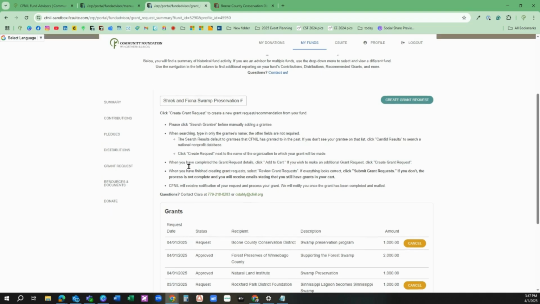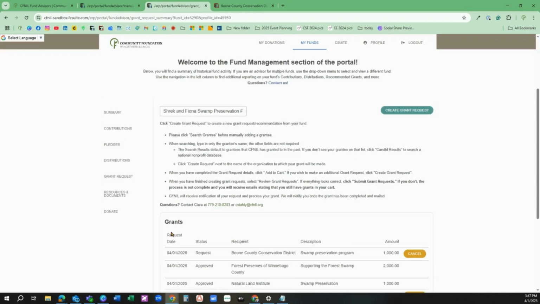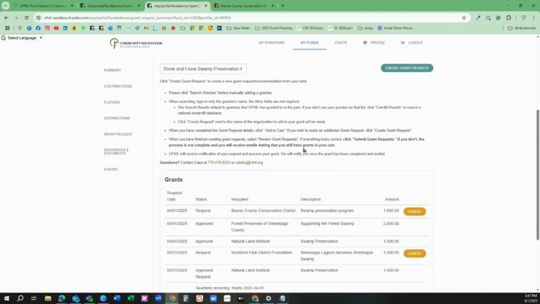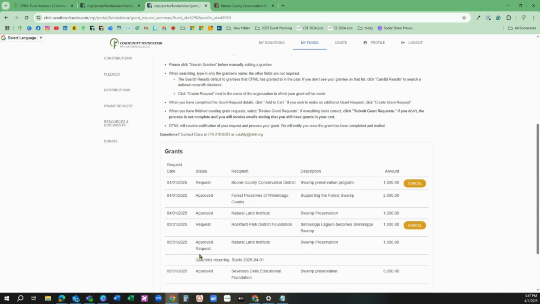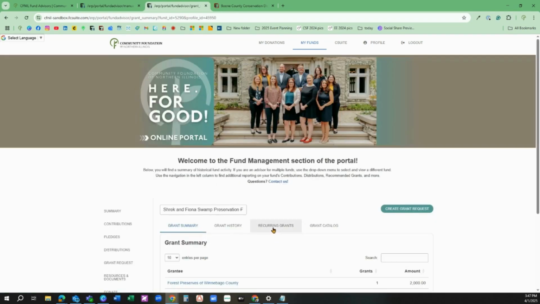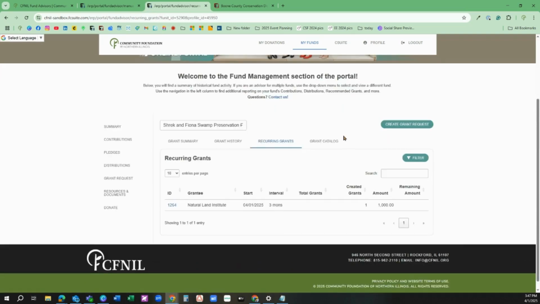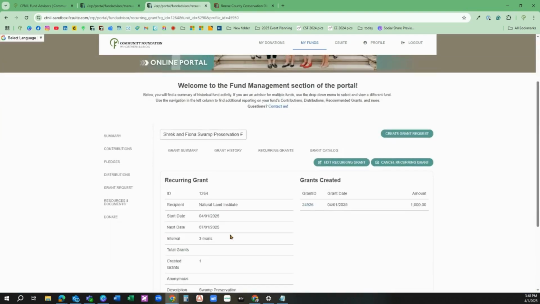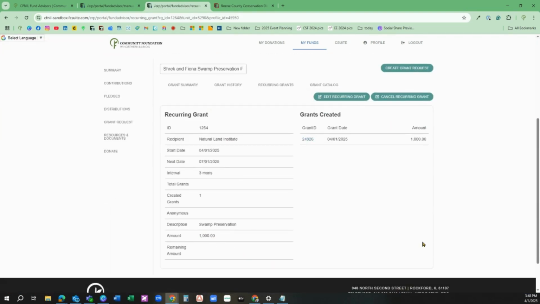We mentioned recurring grants. If you need to see more details about the history of your recurring grants, you can see one here that has this additional line, quarterly recurring starts April 1st of 2025. But you can also go back to distributions and click recurring grants. And this will show all of the recurring grants from your fund, both those that are active and those that are closed from the past. If you click on the little ID, you will see even more information about that recurring grant.